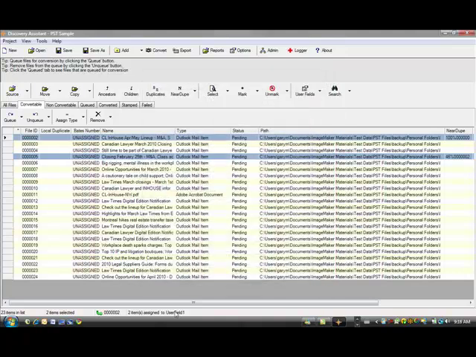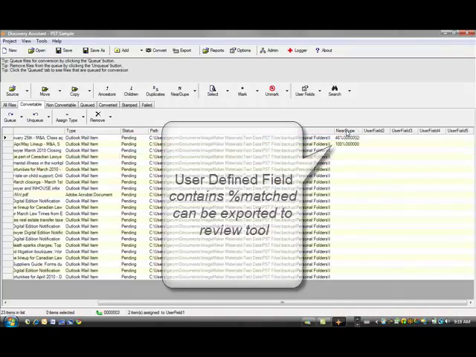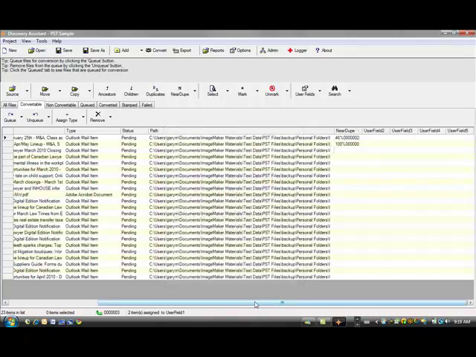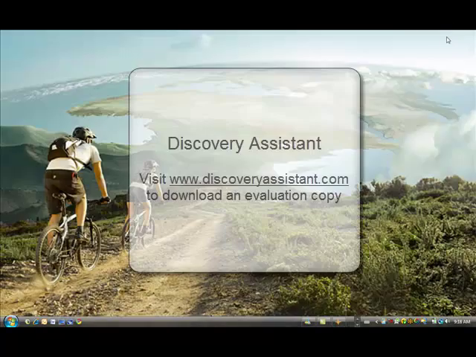Let me show you what that's done. I come across to this user field. You see that these two documents that were selected, I've marked with the percentage that was calculated. Now this near dupe field can be passed to the review tool when the project is exported. Well, that's how easily near duplicate documents can be detected and grouped for review.